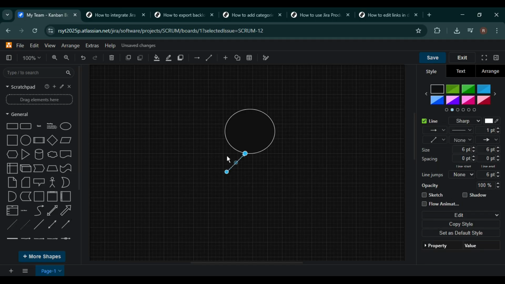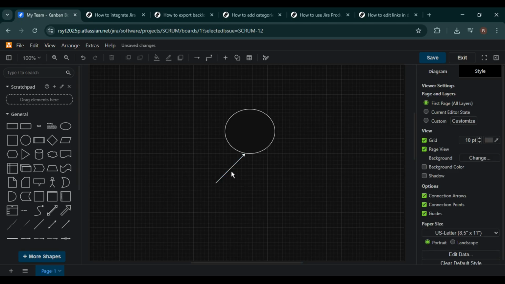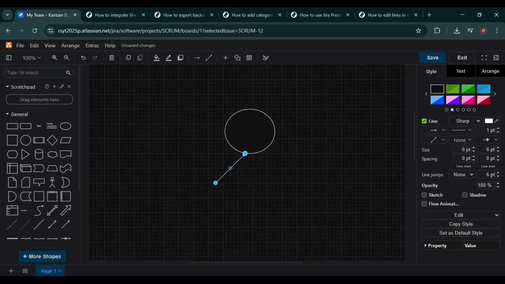Once the shape is selected, you can add a link to it. To do this, right-click on the shape or use the link option in the toolbar, then paste the URL you want. This link can point to a Jira issue, a Confluence page, or even an external website. After adding the link, you'll notice that draw.io automatically makes the shape clickable.